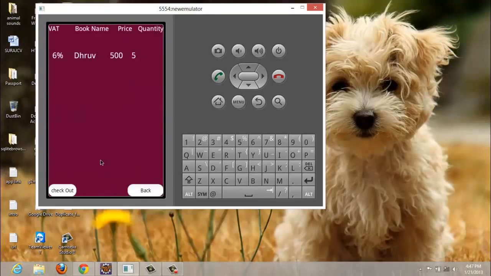As you can see, there is only a single item in your cart list. If you want to purchase only this item, then you can press the checkout button. Otherwise, you can go for more shopping. Then you can press the back button.